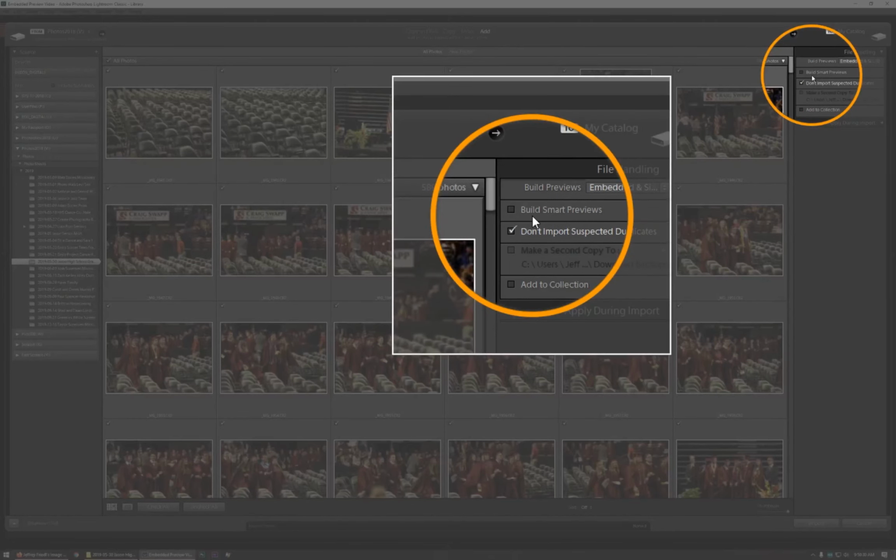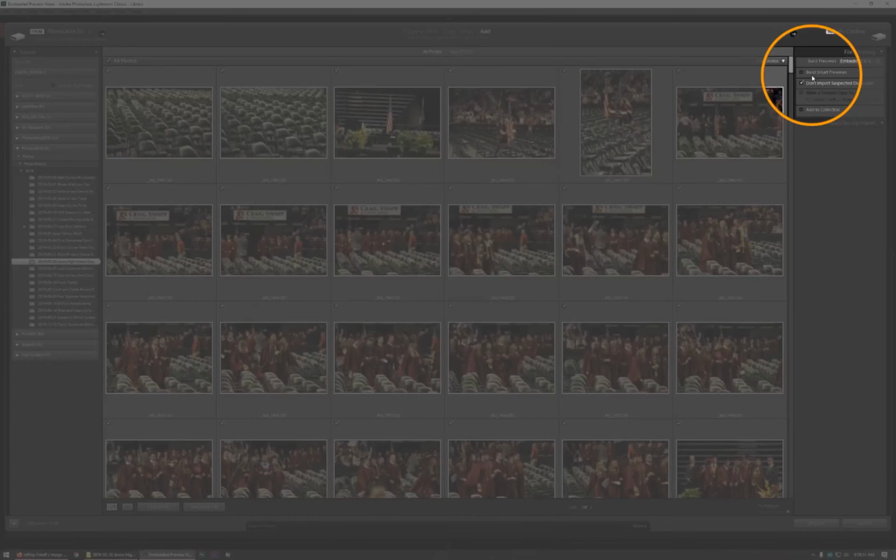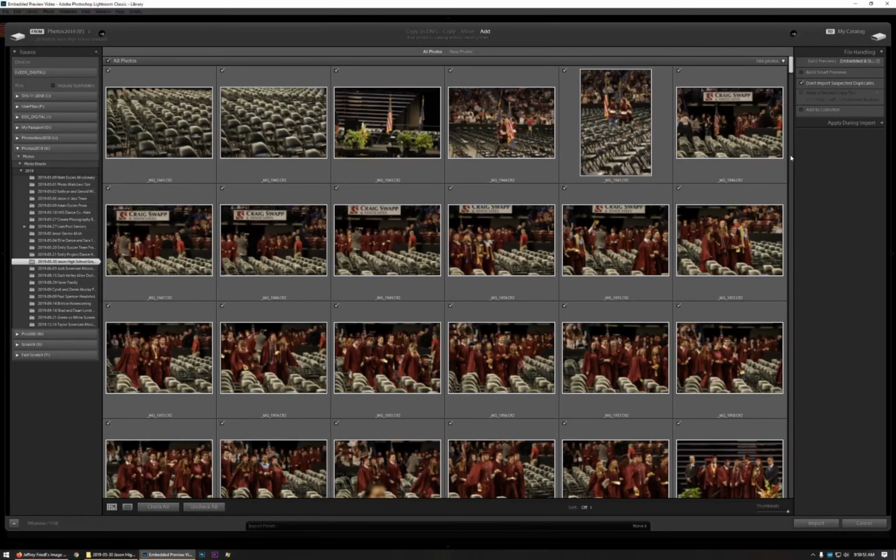Then we have this Build Smart Previews too, and we don't want that checked either. They're valuable, they're very useful. I don't want to go into details of what they are, how they're different. That's not what this tutorial is about. Just don't check it because we want this import process to be as fast as we possibly can, and we're going to build them at the end of the process for the images that survive our culling process. So those are the two settings that you need to make sure you've got. Nothing else really matters as you go through this process.